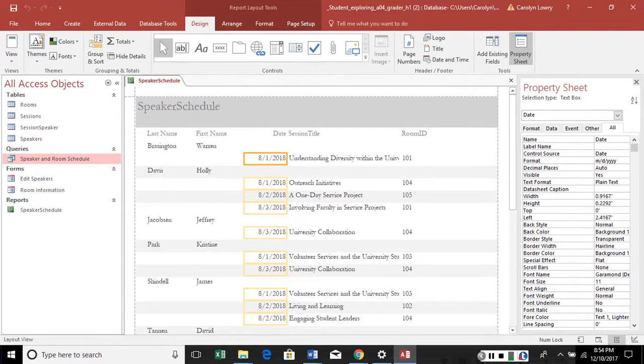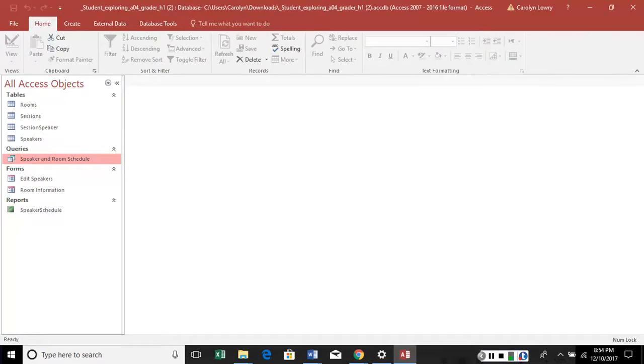Save and close the report. So we're going to hit save and we're going to hit close. So remember to right click that when you choose that theme and make sure you apply it to that object only.